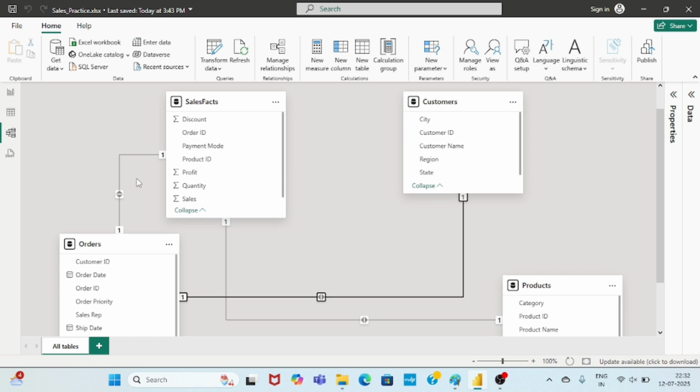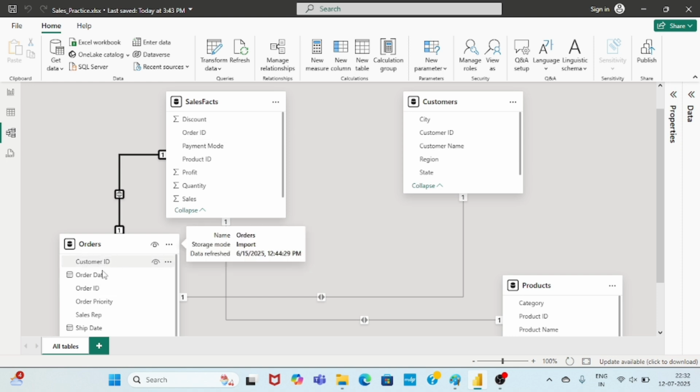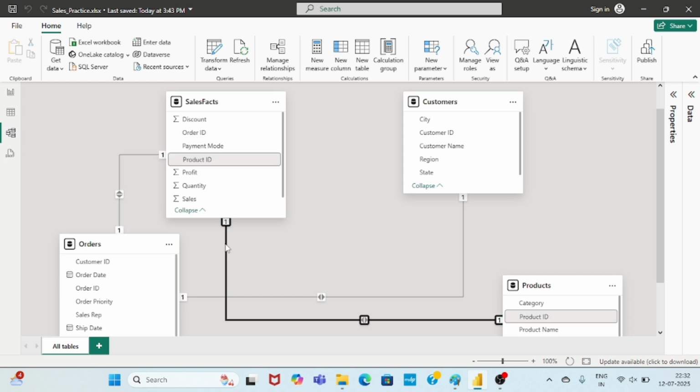When I click on this relationship, the sales fact table has order id and the orders table also has the order id, so both are connected. Similarly, if I hover the mouse here, we see that product id is connected to product id, meaning the sales fact table has product id and the products table also has the product id, so both are connected. The relationship is already made, similarly for the customers and orders tables.